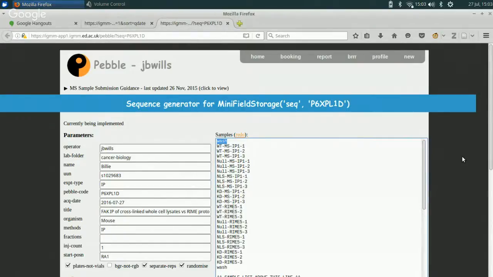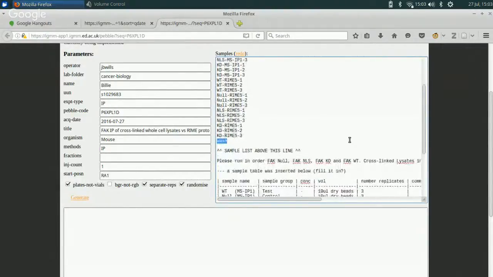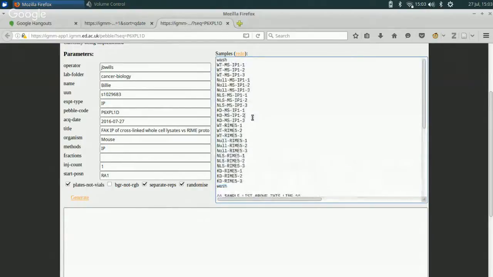This also inserts a wash if you're doing a proteomics type experiment, or a blank if you're doing a metabolomics style experiment, at the beginning and the end of the sequence. You can edit this, so if you want to put more washes in, you can do that. You can also regenerate it, which means all your edits are lost. We'll look at why you might want to do that in a minute.